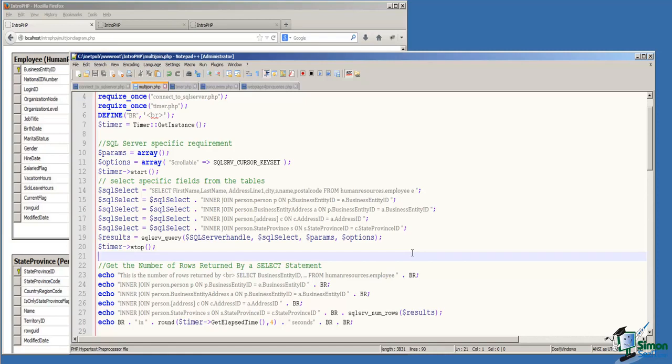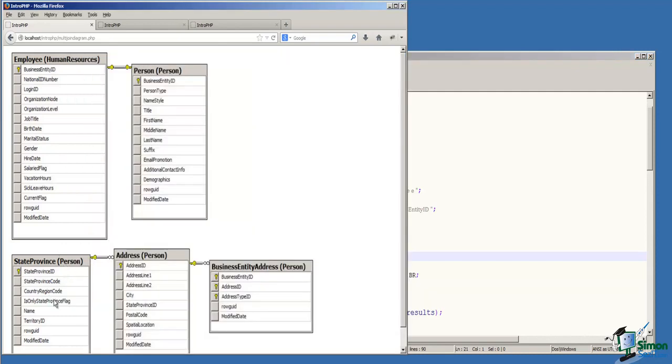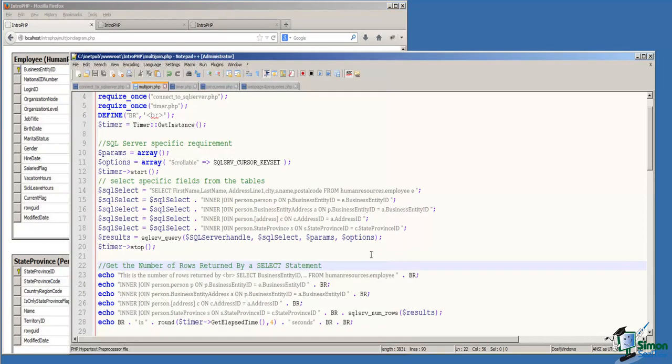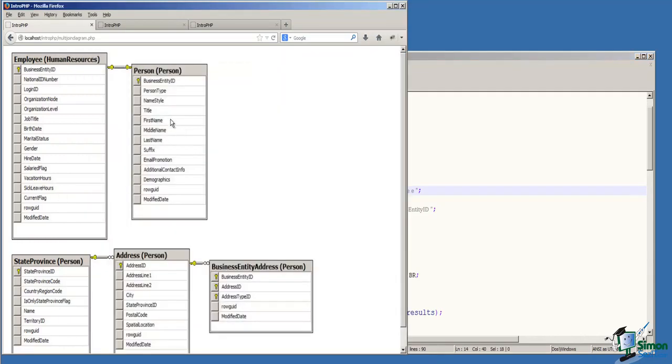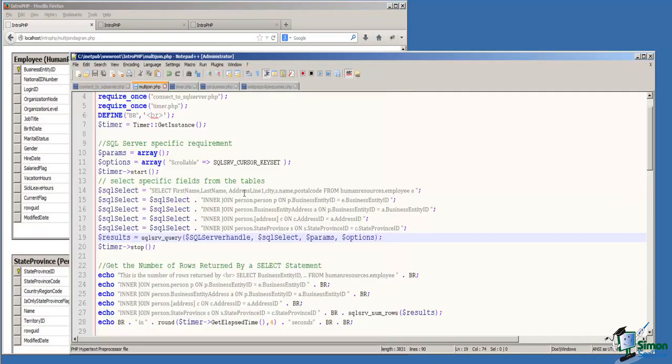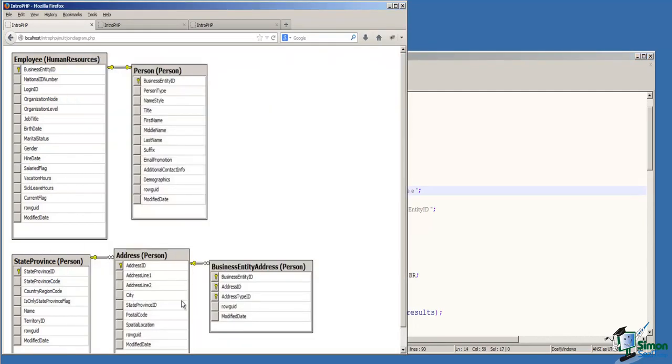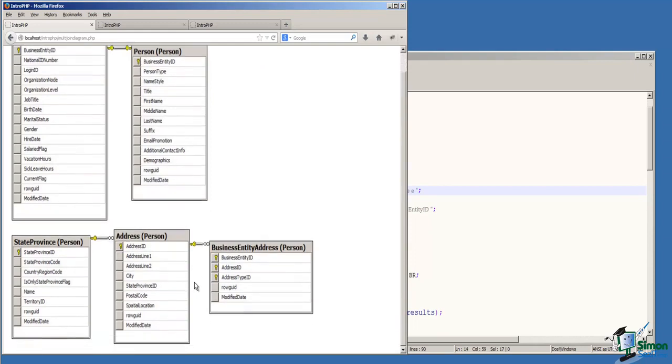Now we have a set of data from which we can select that contains the matching data from all 5 of these tables. And we'd make that selection partly from the person table. First name and last name comes from person table. Address and city comes from the address table. And the only way we could get to the address table was to link person to business entity address.